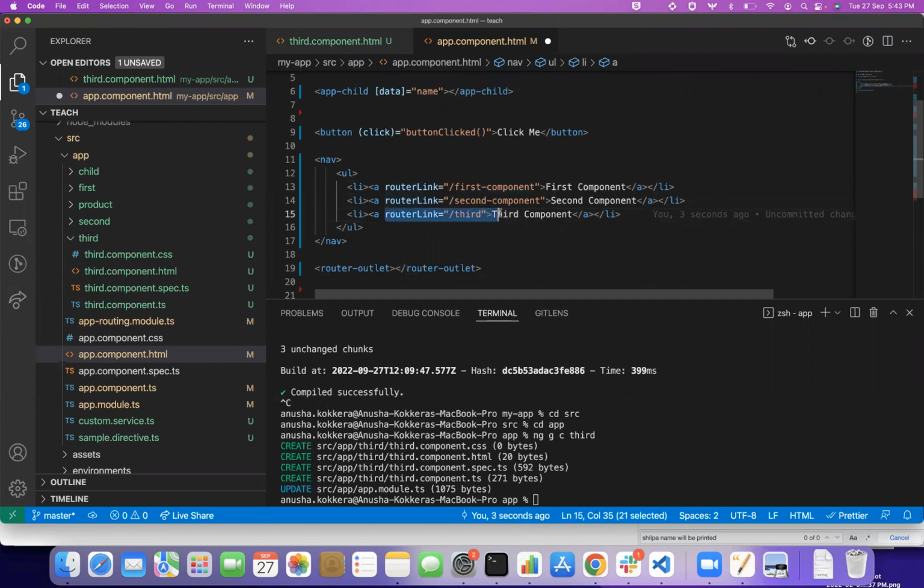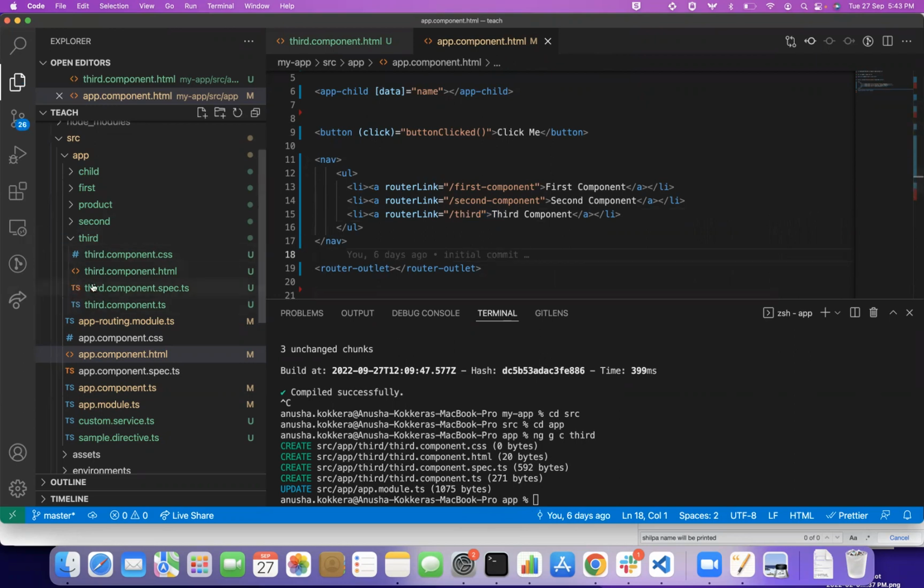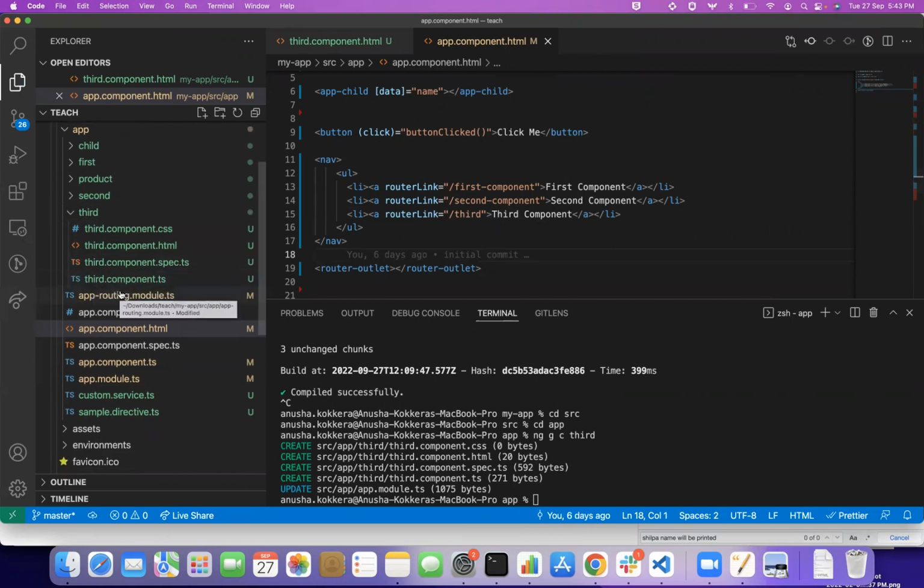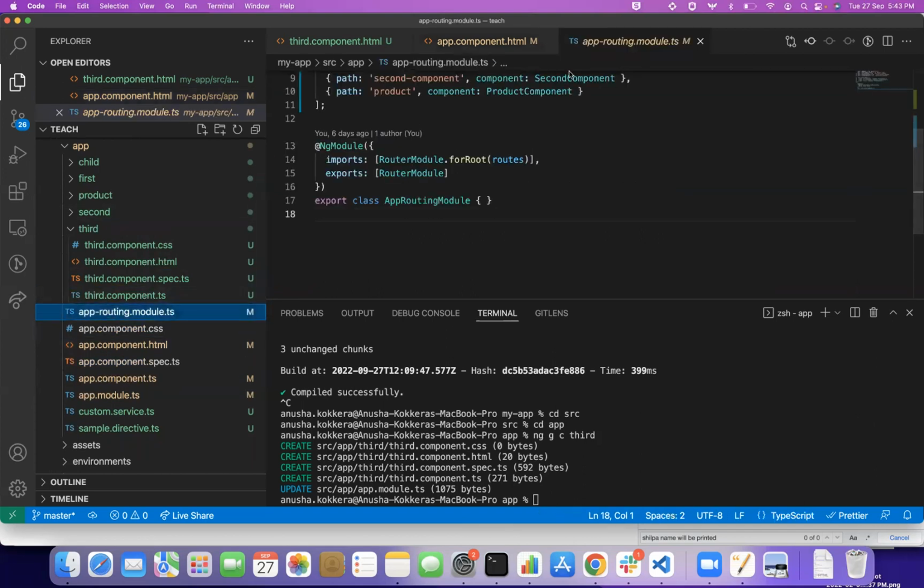And we are assigning this third to this router link attribute. Any doubts till now? No. So whenever you are creating an Angular application, it will ask you whether you need a routing module. If you give yes, by default it will create one module called app routing module.